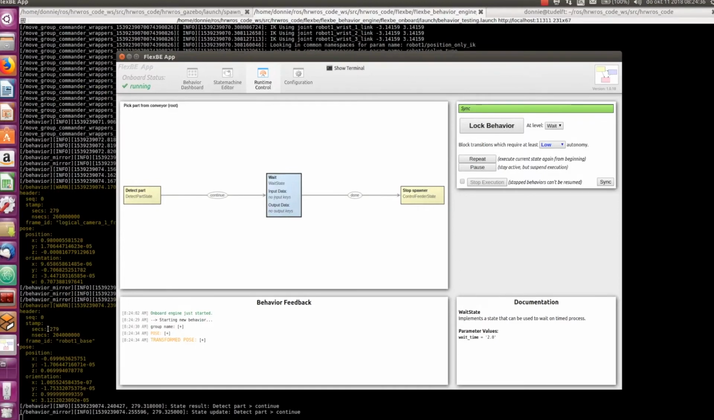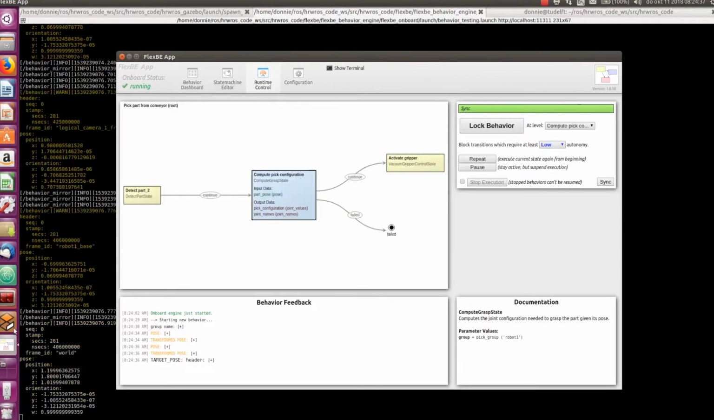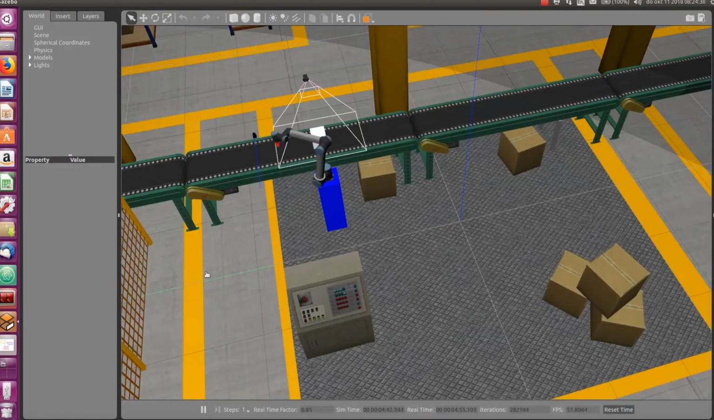But let's also see what is happening in our factory simulation. In Gazebo, we can see that Robot1 moves to pick the part and retreats. It worked. Our FlexB behavior successfully coordinated the ROS nodes to execute the actions defined in our state machine to pick a part from the conveyor belt.